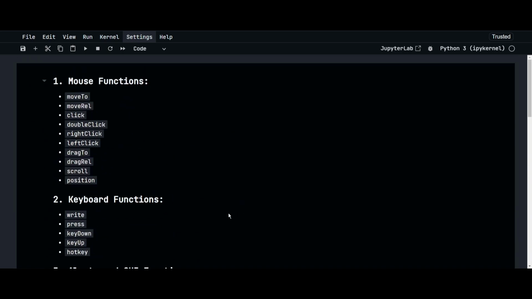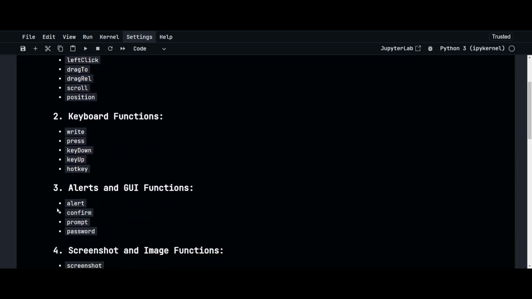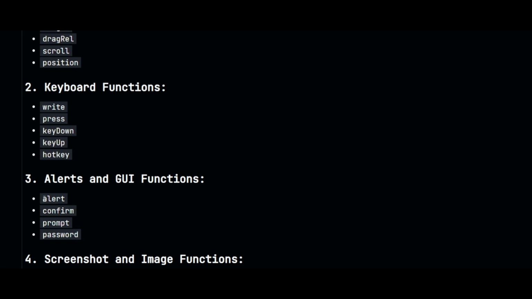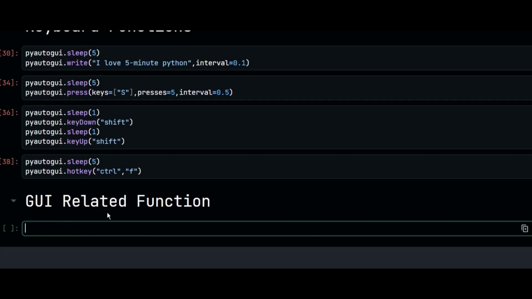So the next part is graphic user interface related functions. Oh no, we are not going to see these functions in this order. First we are going to see the prompt function, and then the password function, alert function and confirm function. So let's start with the prompt function. Let's go here and write down the comment: graphic user interface related functions, and make it a marker. And the first function we are going to see is the prompt function.